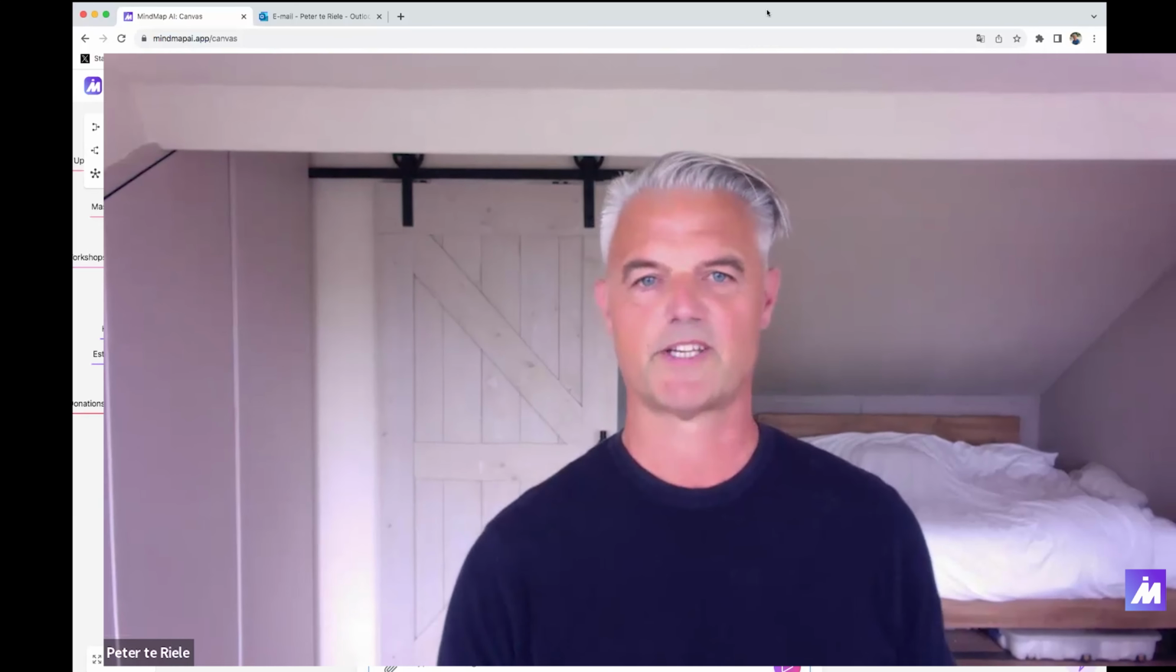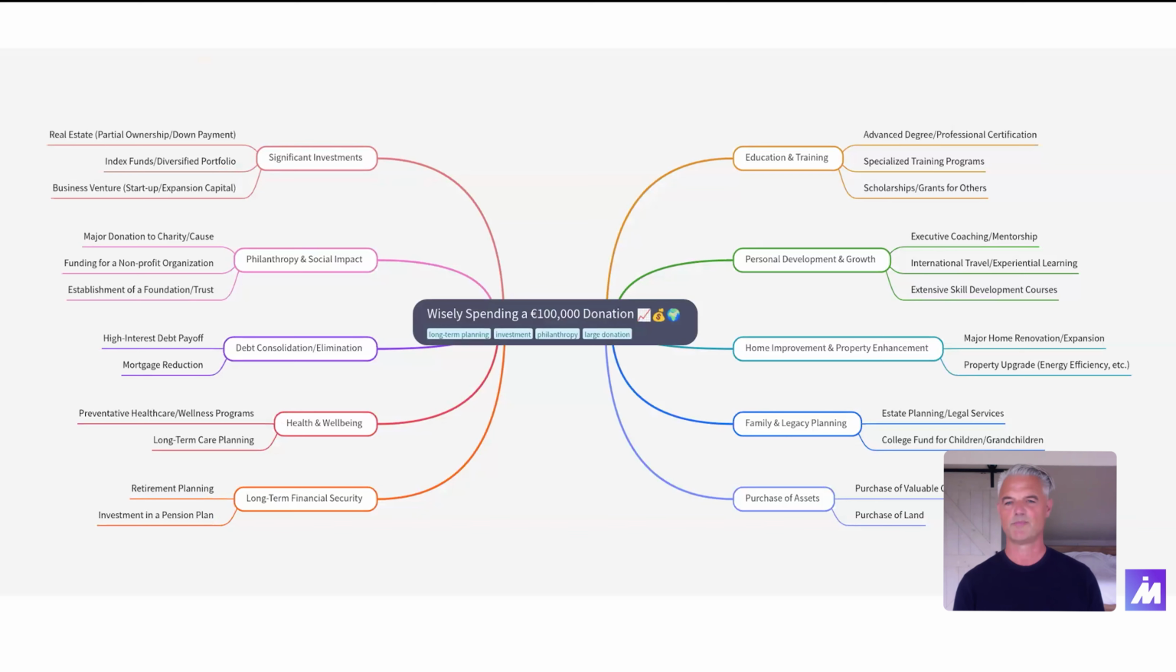If I go back to the mind map, you can see the first one, and you can see that it was not complete from my point of view. So if I go back to my mind map, then you see the first one. Here you see what MindMap AI told me what I can do with the 100,000 donation.